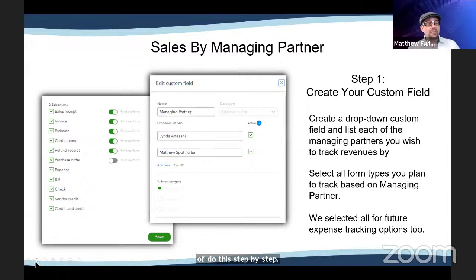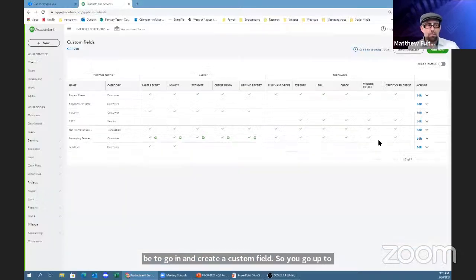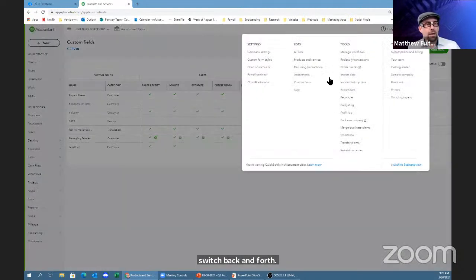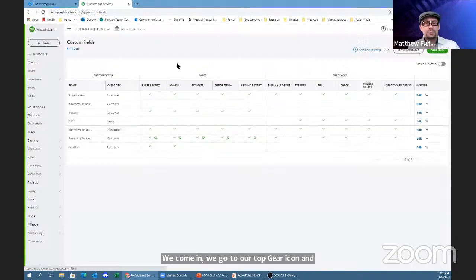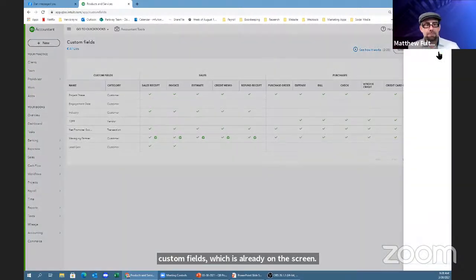And again, I'm going to dive in and we'll go through these steps again in just a moment. What we're talking about here is your first step would be to go in and create a custom field. Actually, let's do it like this. We'll switch back and forth. We'd come in, go to our top gear icon, and go to our custom fields, which is already on the screen. Ta-da! And we would be able to go to add a field.